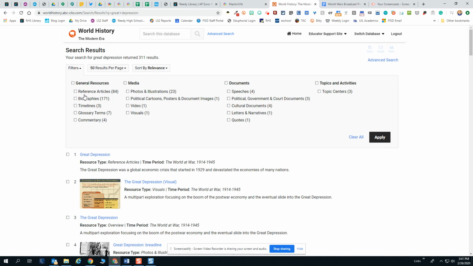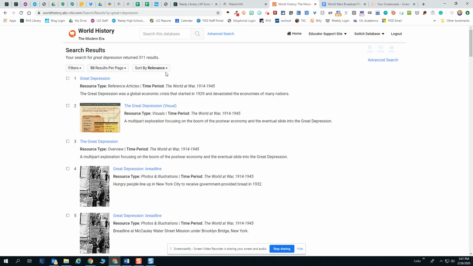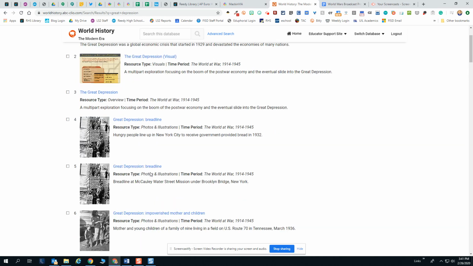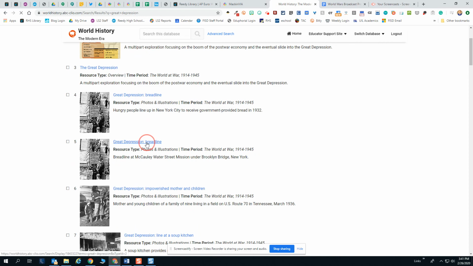So maybe you want to filter and you want just biographies, or you want just political cartoons, or you want just the speeches that were given, or you want photos and illustrations, whatever it may be, or timelines. You can click on this and filter down from there. You can also sort by relevance here. But this is another great database.